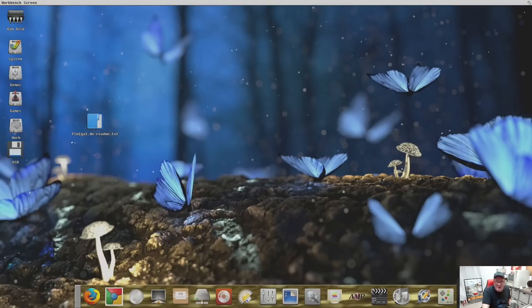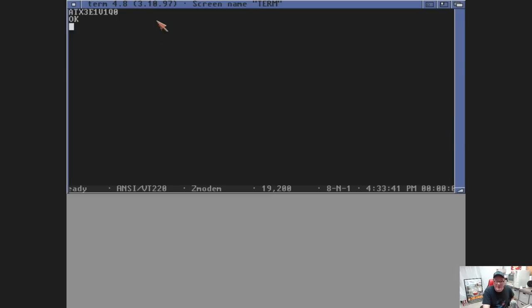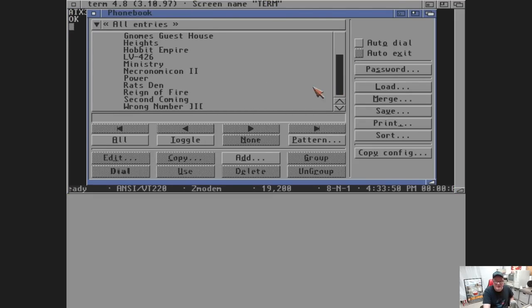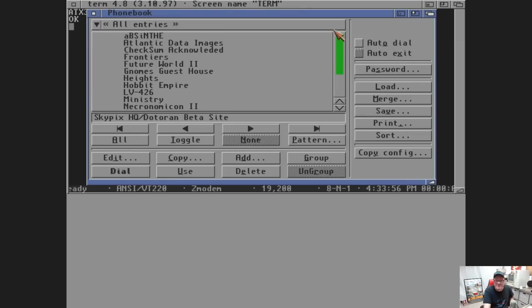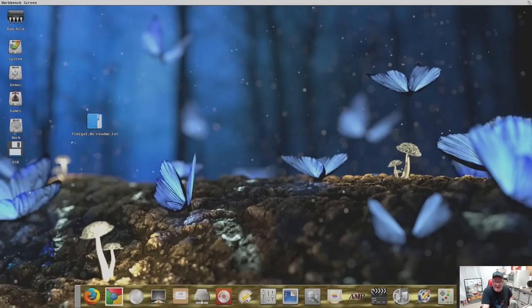Next to that is the multi-archive unpacker. This is termed just like PiMiga 2.0. If you right click at the top and go to phone book, you'll see there is a boatload of BBSs. These are all still online. Reign of Fire, Second Coming. Some of the ones that people have written to me to have included: Frontiers, Future World, My Own, ADI. That's me. When you're done, you can enjoy that and it takes you back in time.